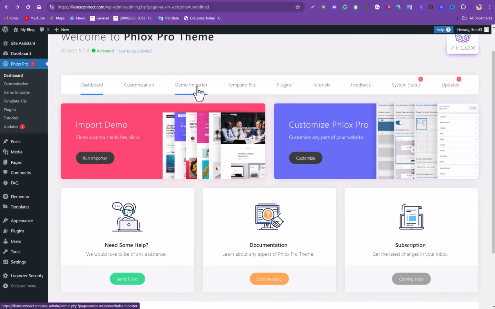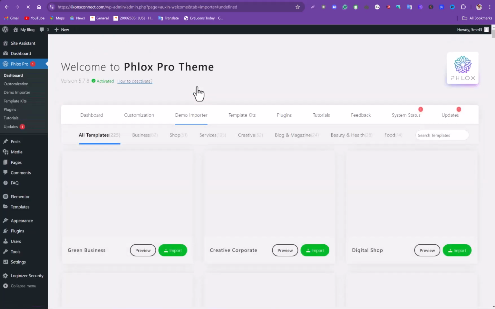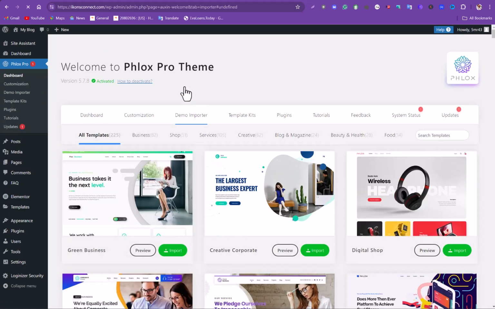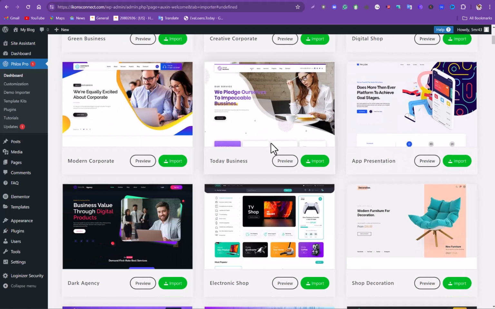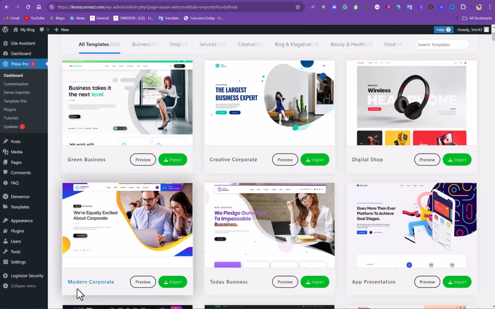In this demo importer, you have lots of themes there that I'm sure you will find the one that suits what you want to build. You can see all templates, 225. These are not the usual Quark templates. These are premium templates that you can get for nothing less than $50 online when you want to purchase. You see, this one is modern corporate. Someone wants to build a corporate website, you can use this. You have a client who wants to build a business website, you can use this.